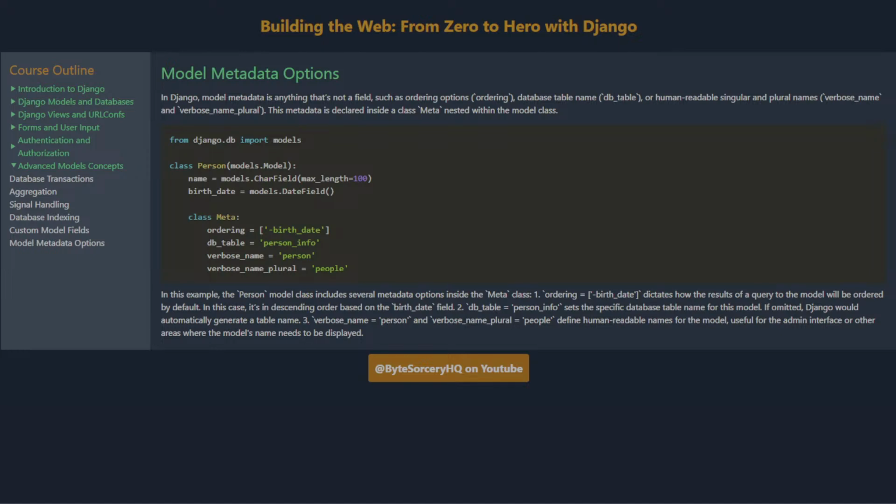Model metadata options. In Django, model metadata is anything that's not a field, such as ordering options (ordering), database table name (db_table), or human-readable singular and plural names (verbose_name and verbose_name_plural). This metadata is declared inside a class Meta, nested within the model class. In this example, the Person model class includes several metadata options inside the Meta class.